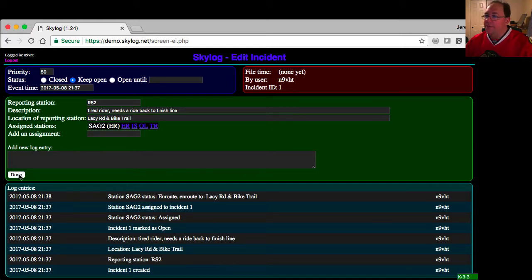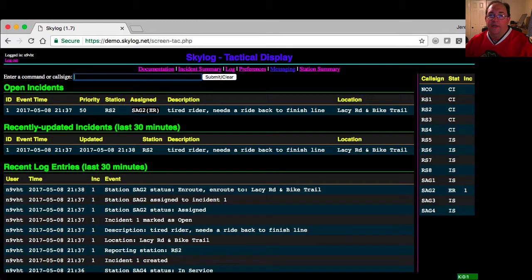Alright, so I'm done with this incident for the time being, so I can either hit enter or click the done button and get out of it. It's important to always close out of the edit incident screen when you don't actually need to edit anything. When one user has an incident open for editing, no one else can touch it. The same goes for any stations that are assigned to the incident.